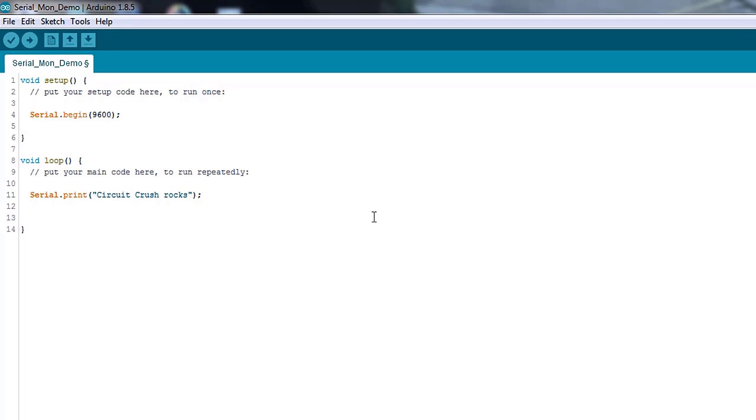Let's do this. I'm going to use the serial library again. And this time I'm going to use the println function. And ln just stands for new line. And what that's going to do is print, you guessed it, a new line. And let's go ahead and compile and upload this and see what happens here.